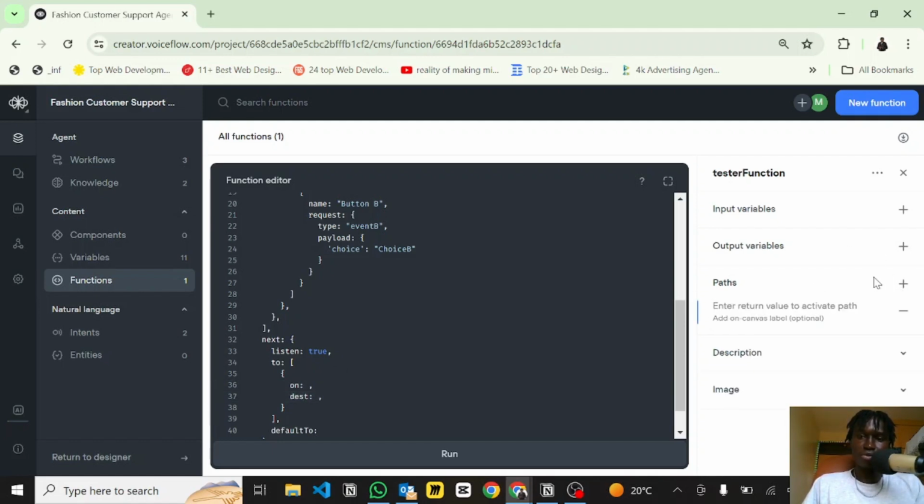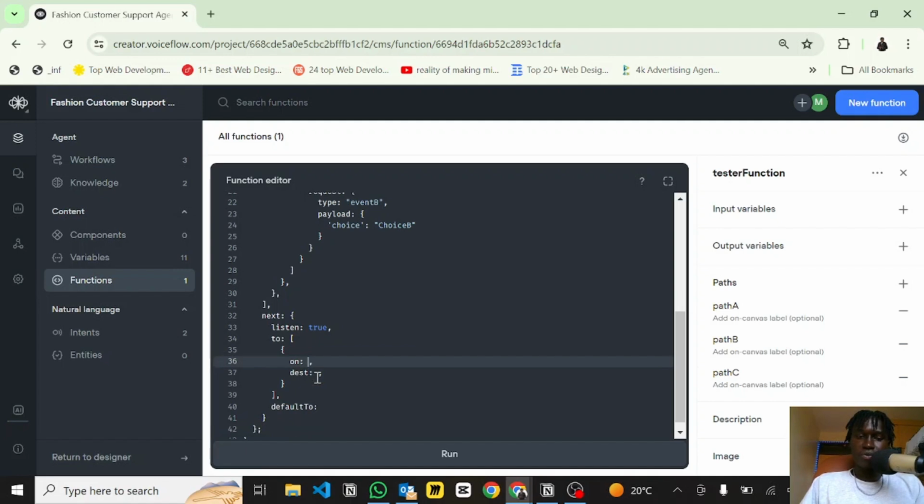Okay, so come here to complete right. Let's add some paths. So path A, path B, and path C when no button is clicked. Okay, so in the on over here, we want it to have an object. The object will check this specific event dot type.